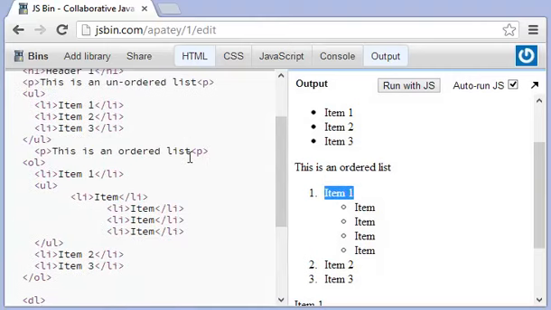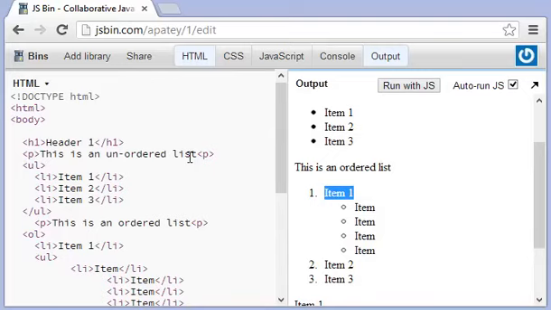And you can actually mix and match. One thing that's really good about HTML is that you can mix and match a lot of the stuff. In other programming languages, they're not as forgiving, and you can't really do that.